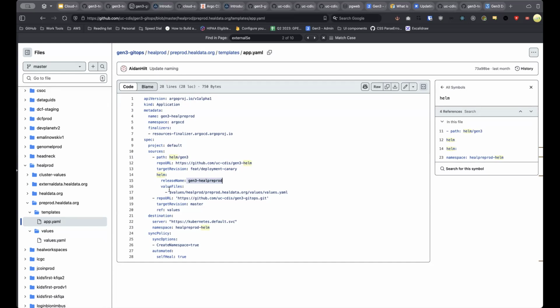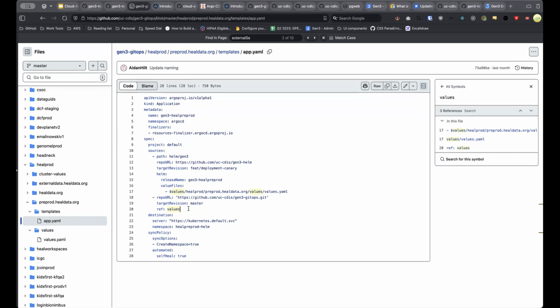So the release name, and where to pull the values from. Here we're pulling them from a values repo, which is this Gen3 GitOps repo, configured as a source down here. You would have your own repo URL here where you would have your GitOps. This may be a private repo as well. That's how we first did it, but then you have to configure it. There's some work you have to do in Argo CD so that it can authenticate with GitHub and pull private repositories. But that's basically it.